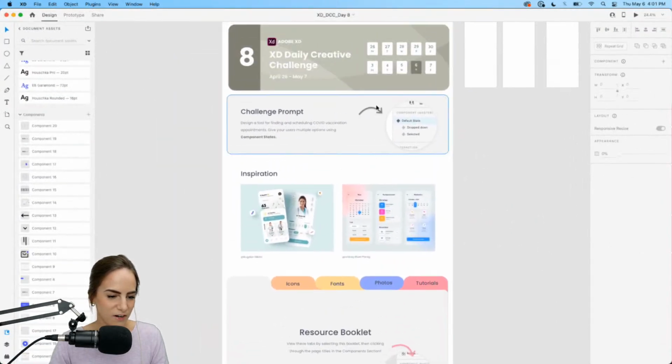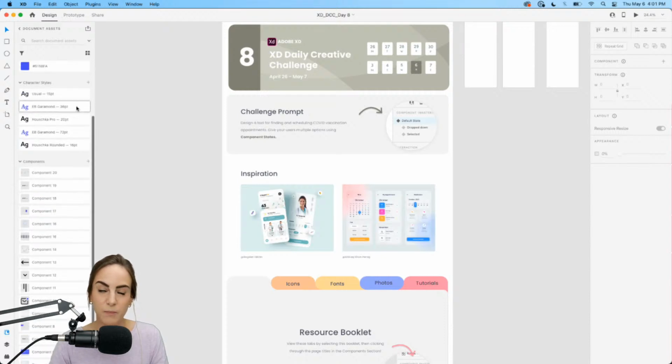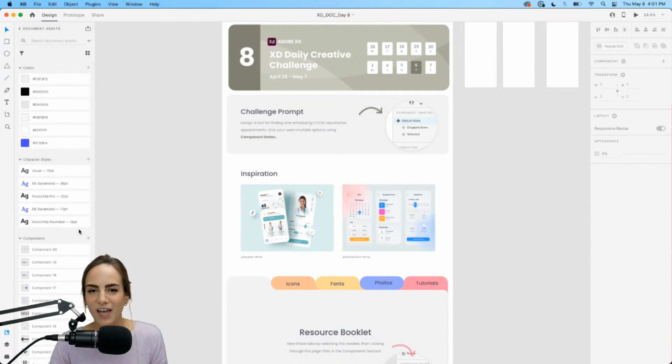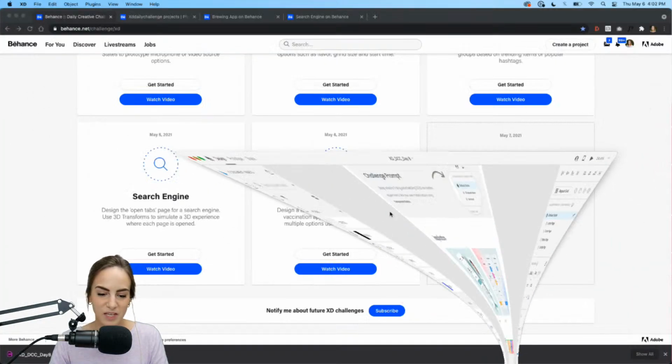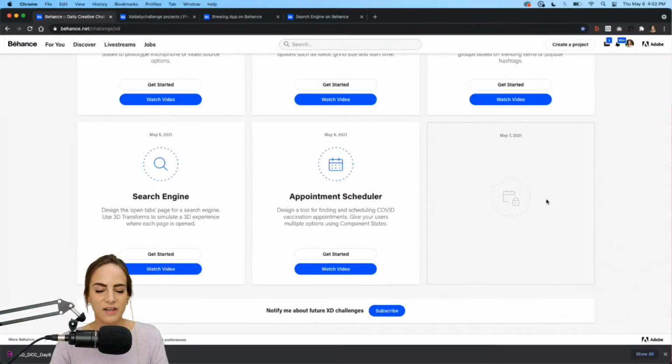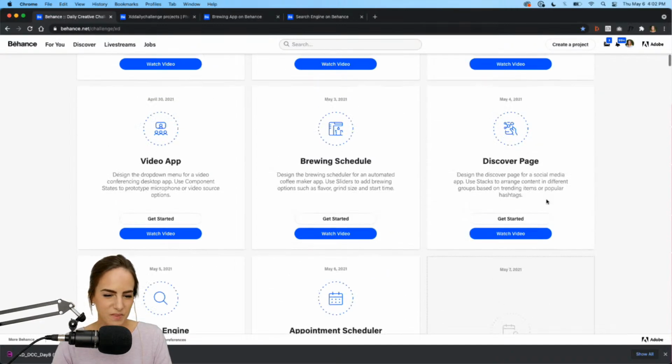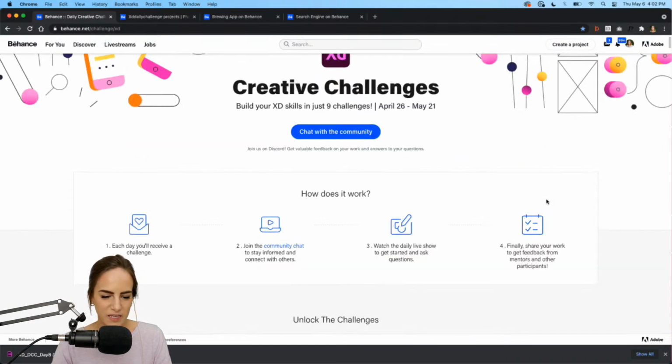So yeah, very fun. I do have a bunch of components over here, but as always, just to preface, I don't give you all of my icons and stuff, but you do get the resource booklet down here. So yeah, go ahead and download that if you want. And of course, you can always go back and rewatch any of these streams here on Behance or on YouTube if you missed anything.